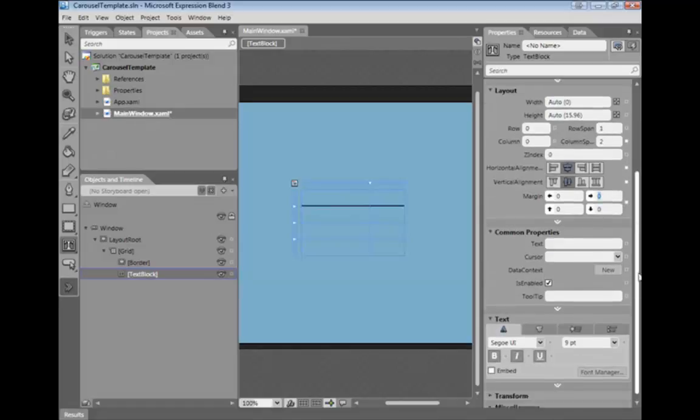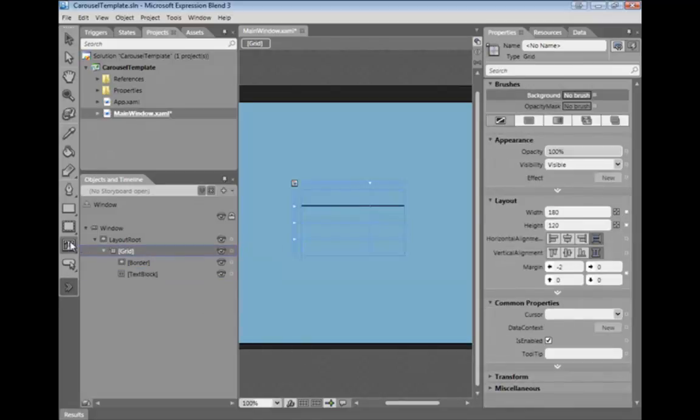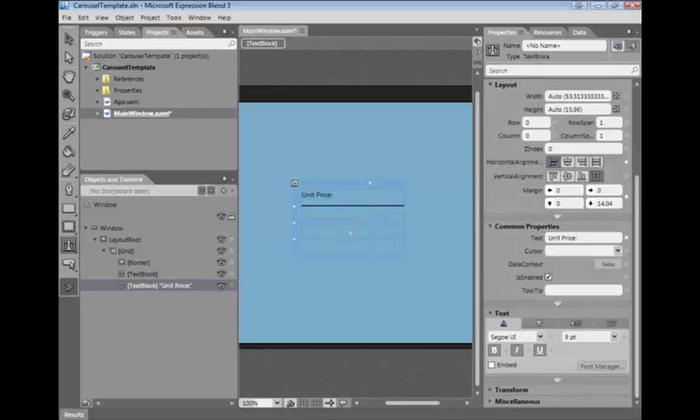Next, under the Text category, select the Font tab and click the Bold option to set the font weight property of the text block. Now we're going to add another text block control with its text set to unit price, its row to 1, its column to 0, its column span to 1, its horizontal alignment to right, its vertical alignment to center, its margin right to 4, all other margin properties set to 0, and its font weight set to bold.